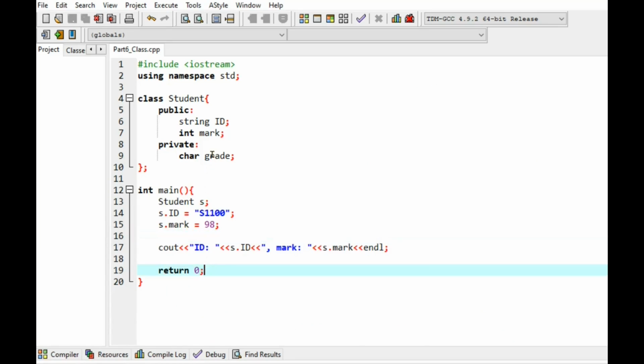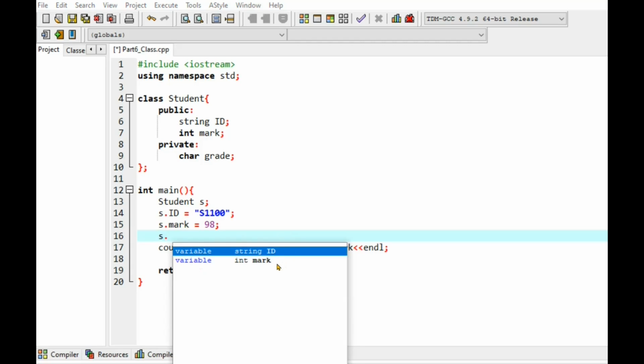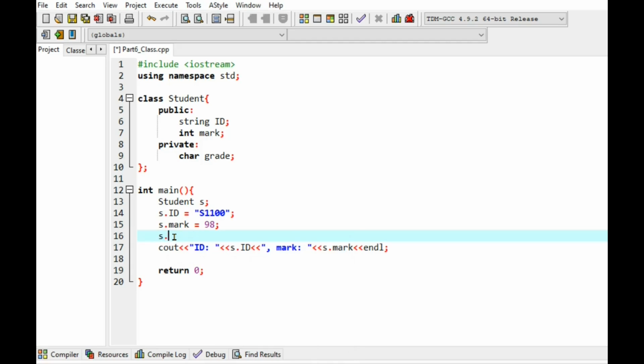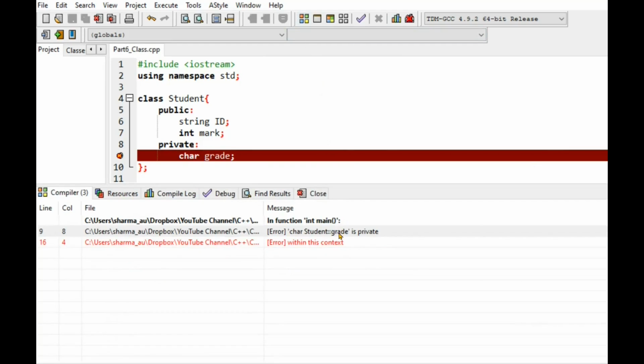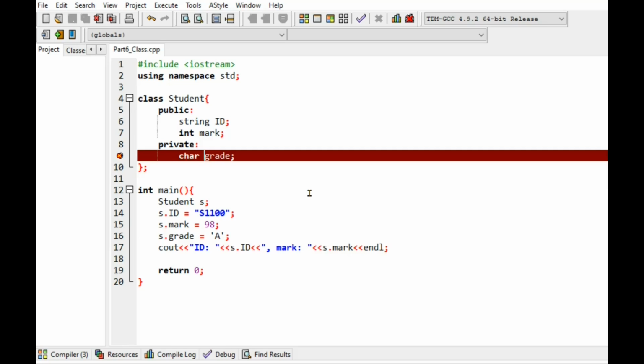However, if you try to access a private member, let me try it. Even though grade is not listed here, I can still write s.grade is equal to A. But if I compile this, I get the error that grade is private. So the private members are not accessible outside the class. Now we are ready to make use of a class for the program discussed earlier.